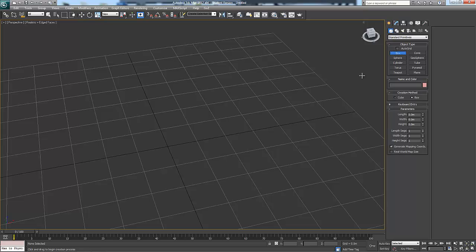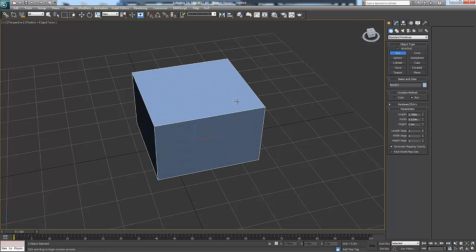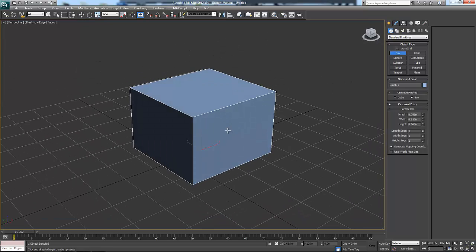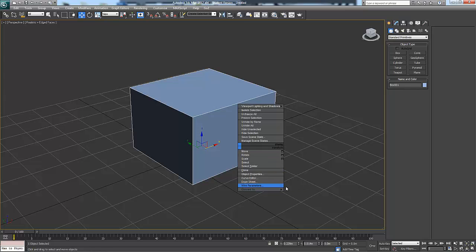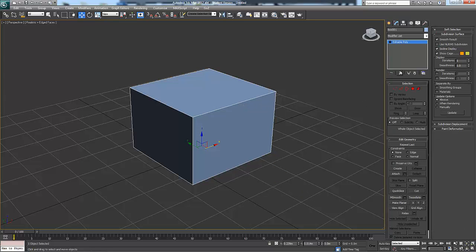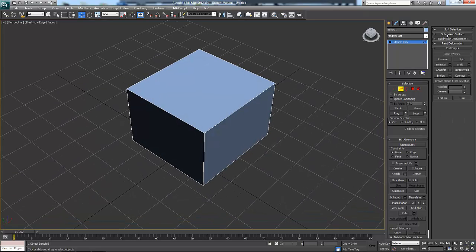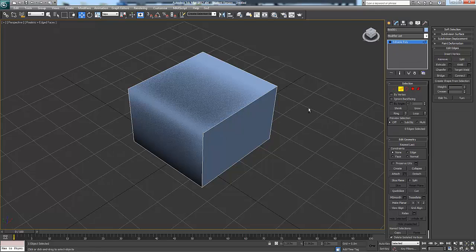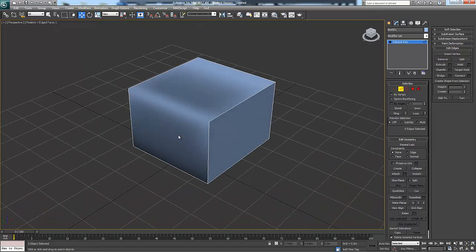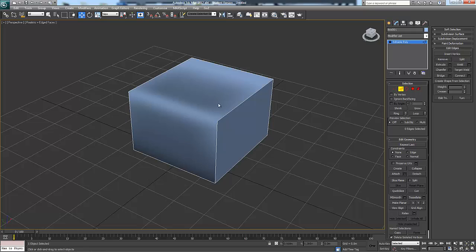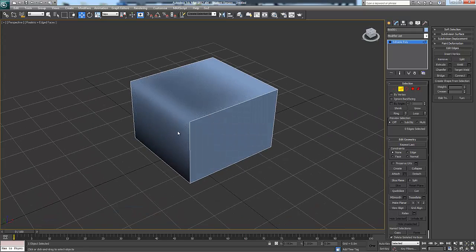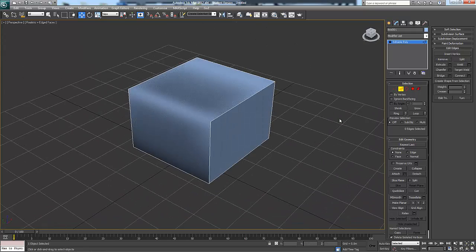Okay, now for edge mode. So I'm just going to make another cube and right click on it, convert to edit poly, select edge mode, hide this. So grab an edge, and if I hit remove, that edge will go away. You can see it still keeps the faces there, but it doesn't know exactly how to smooth it, so it's doing the best it can.